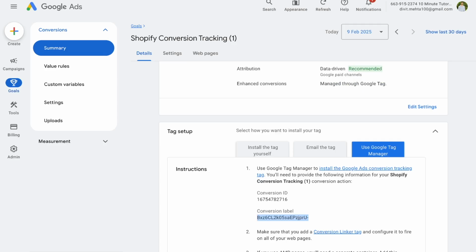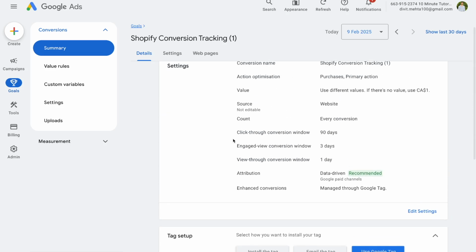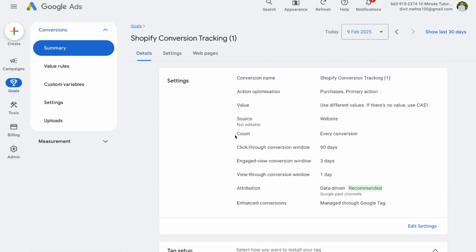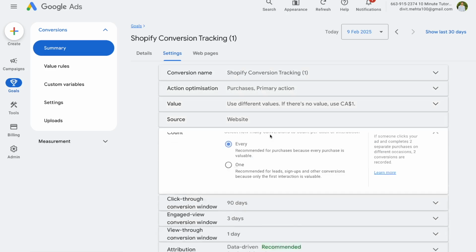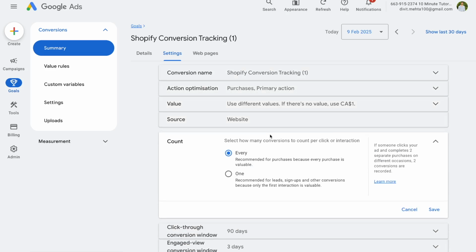And if we go back to our Google Ads account over here, there's a couple of different settings I want to very quickly talk about on the actual conversion tracking. If you press the edit setting option here, source is website, keep that as is. Count: this is important to note, you want to have every count, which means that every time somebody purchases a product, it counts as a conversion, as opposed to just one, where if they purchase once and come back and purchase again, it won't count again. Okay, so just have this selected as is.